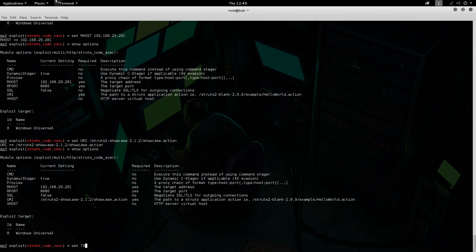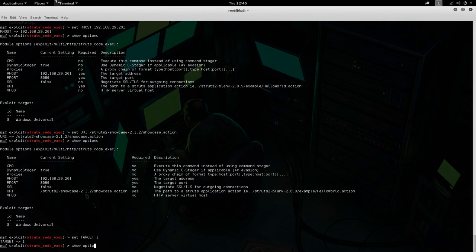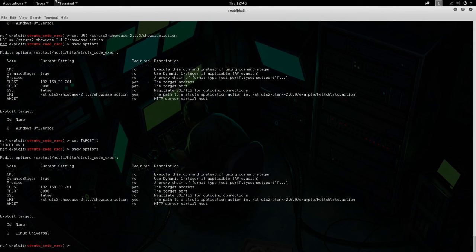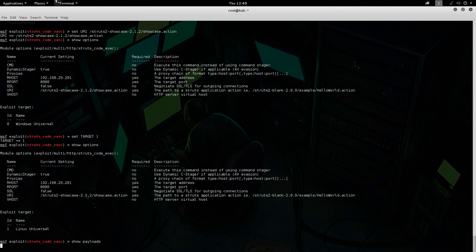Now what we want to do is set target to 1, just because its underlying OS is Linux. So, do show options one more time. We got that configured, so let's do show payloads. This is going to show you all the payloads available to you based on the exploit module that you're using and the target, which is Linux Universal.